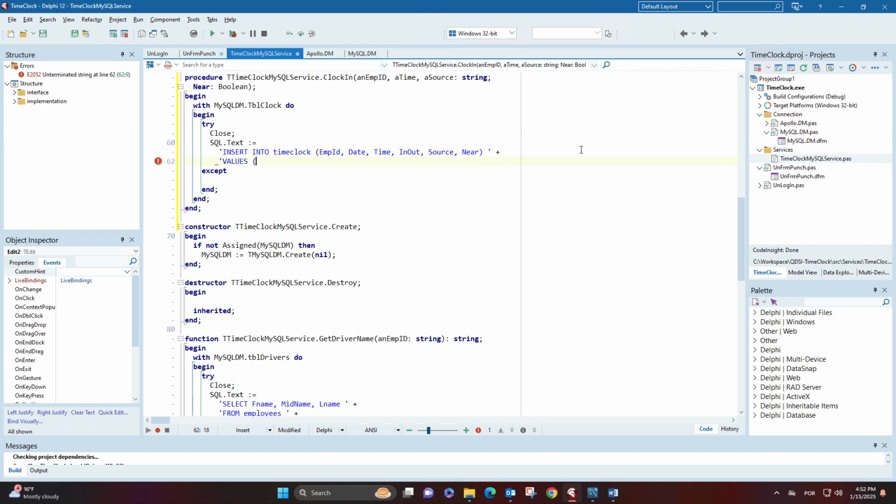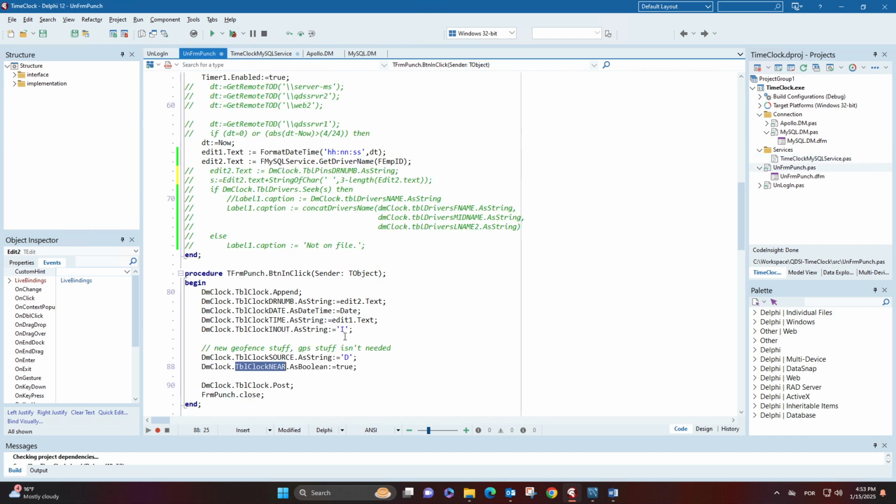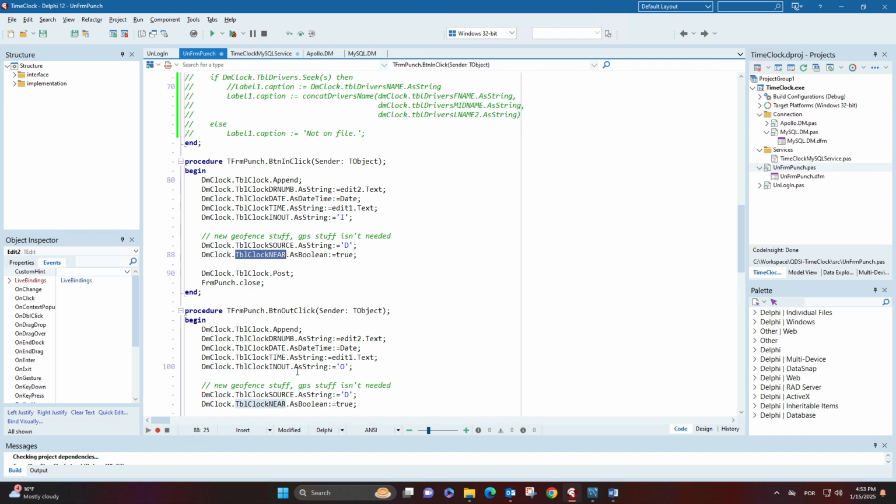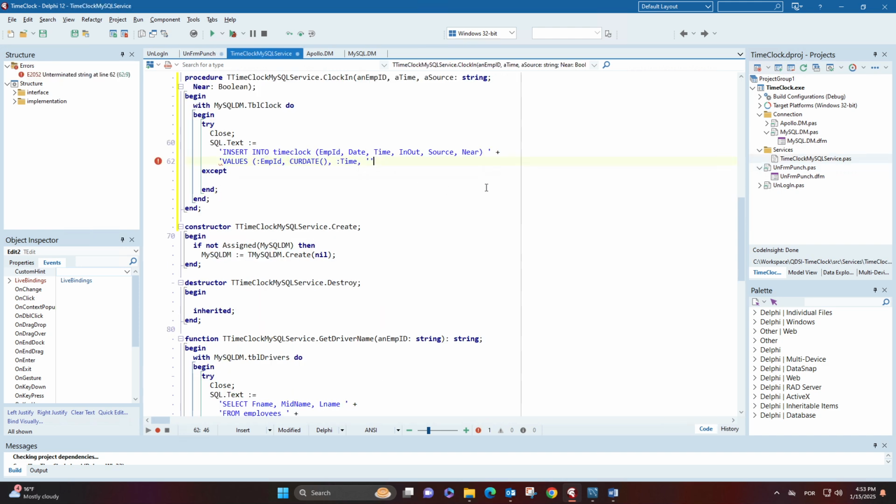Values: EmpID, current date, time, and considering that this is in because the button is in, the in out is I, and the in out for out is O. Then a parameter for source and a parameter for near.